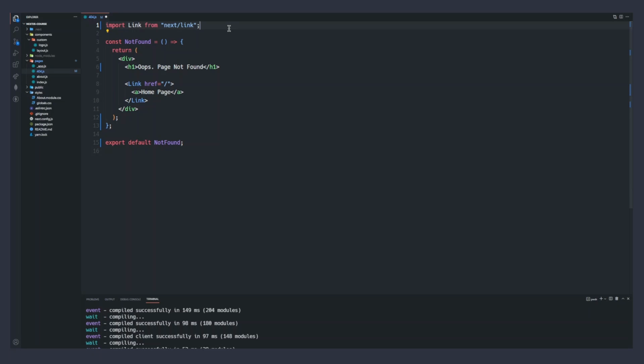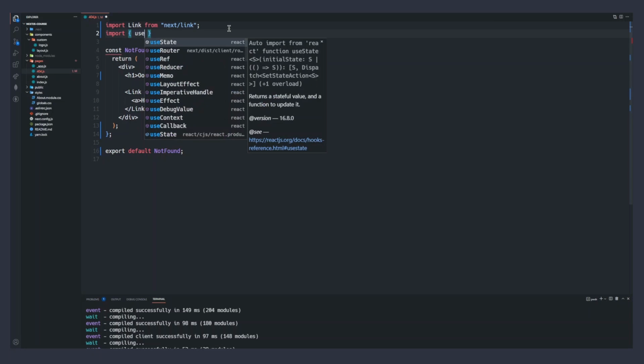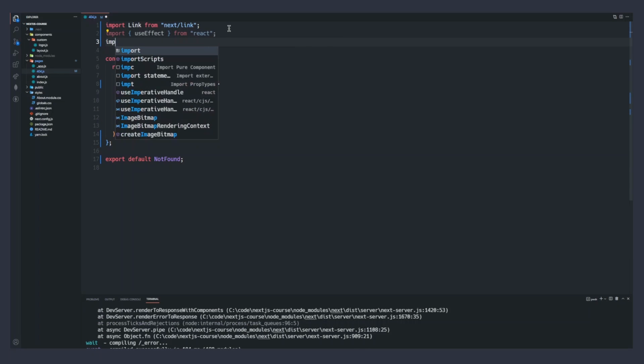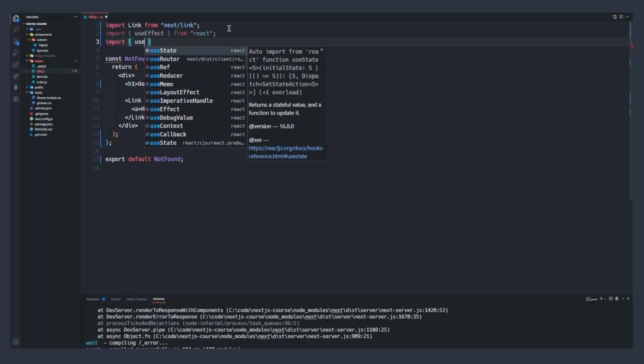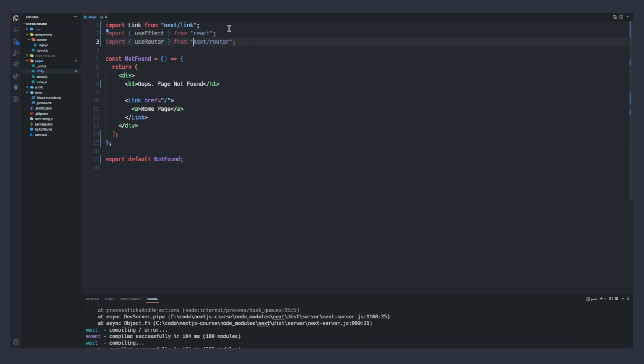Then what we're going to be doing is importing two more things, because I'm going to automatically redirect the user back to the home page. So we import two things: useEffect from React and useRouter from Next router. Basically what useRouter does is allow us to use the browser router.